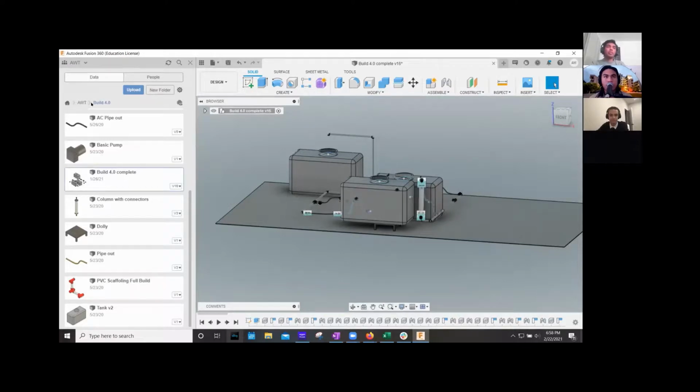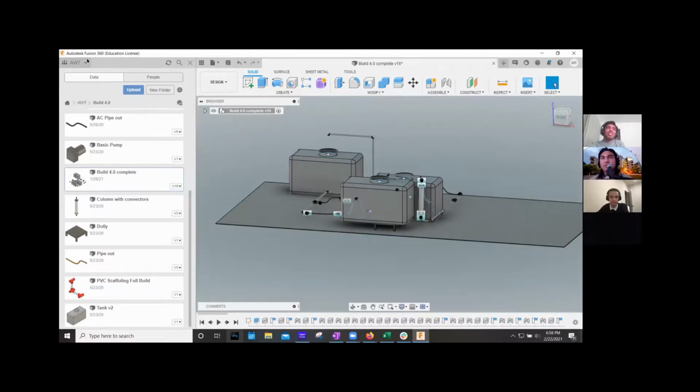The neat thing about Fusion 360 is that we can have lots of people in one cloud team. They have some funky name for it that I don't know.